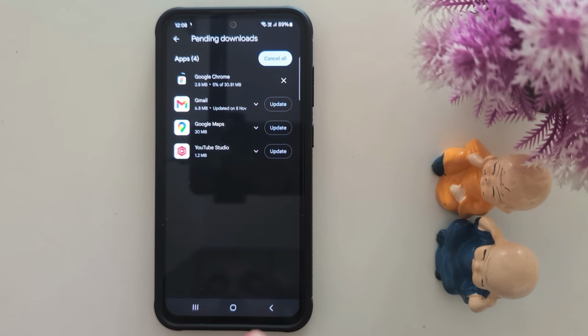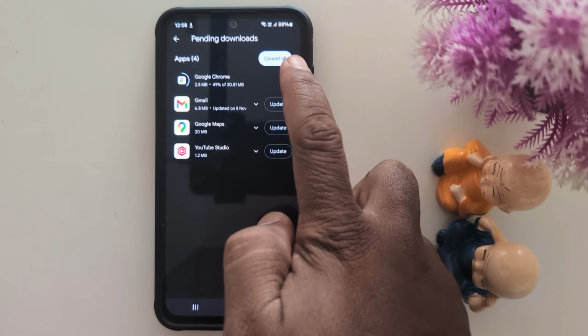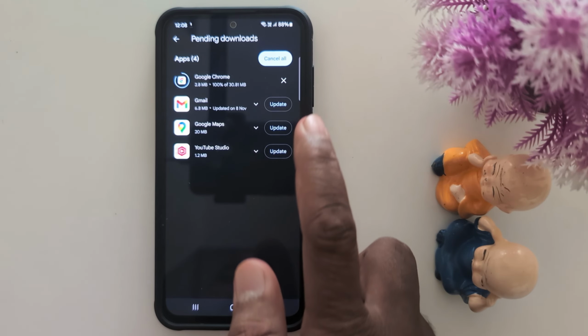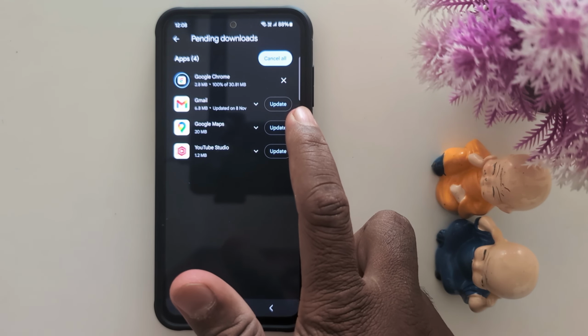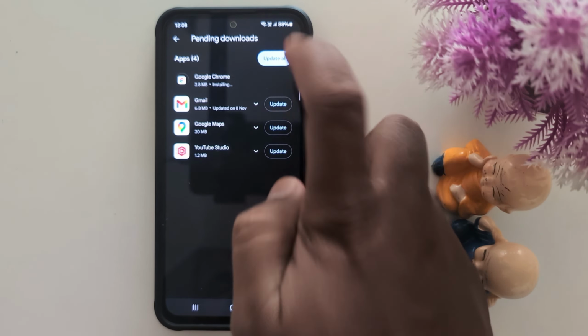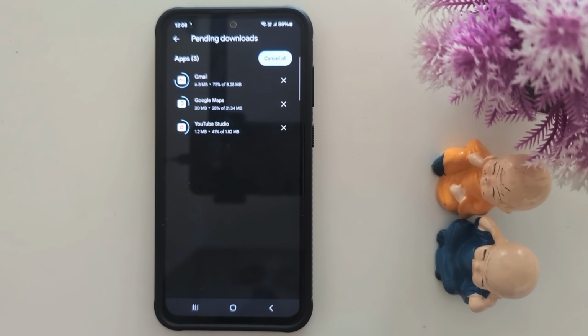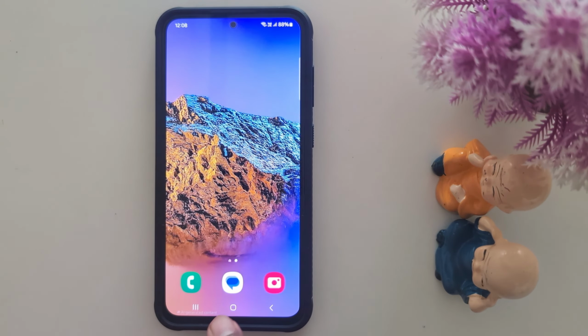To update all applications at once, you can see the update all button at the top right side. Tap on the update all button to update all applications at once. One by one, it automatically updates the apps. Now tap update all and you can see the applications update one by one on your Samsung S24 FE and other Samsung devices. So it's quite easy to update apps on a Samsung device.